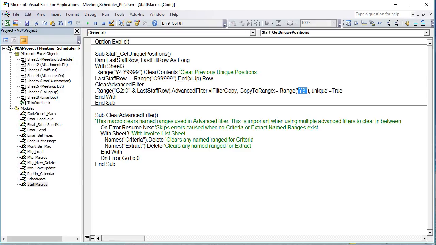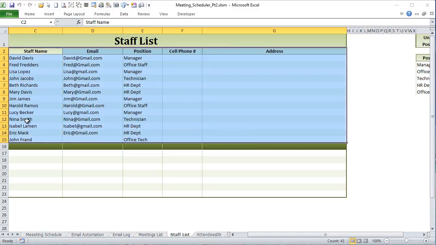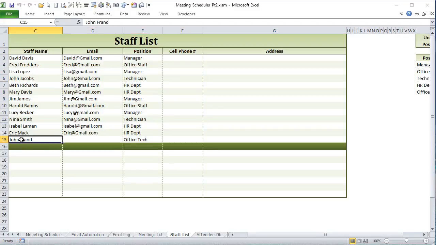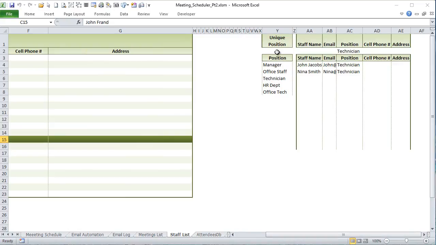So when we run that, we do C2. We could do multiple ways. We could do just position, but we're going to run all the way through G in the last row. Last row is defined on C because everybody's got a name, and that'll give us 15. So we're going to run that advanced filter, and since only position is needed, we're going to use Y3 as our results, and that's going to put our unique list right here.